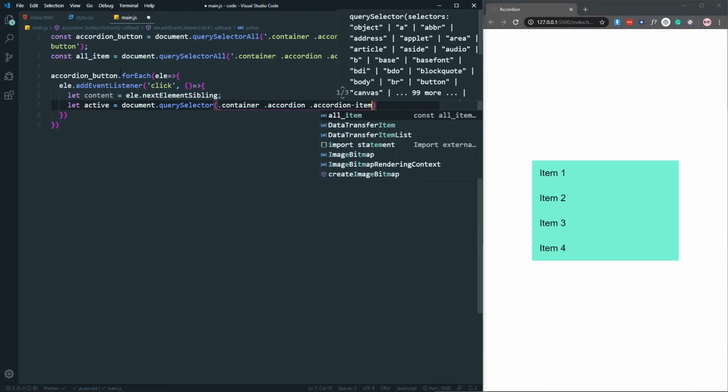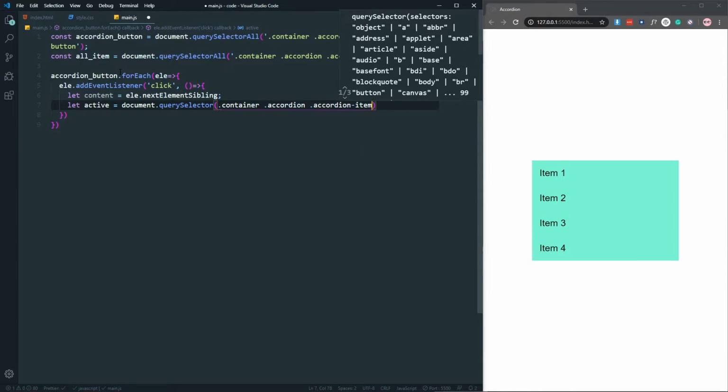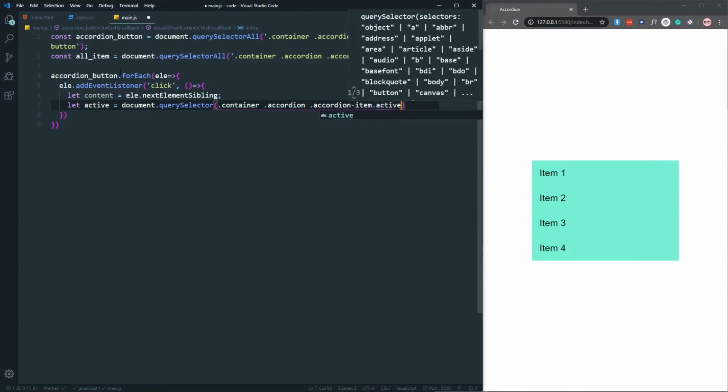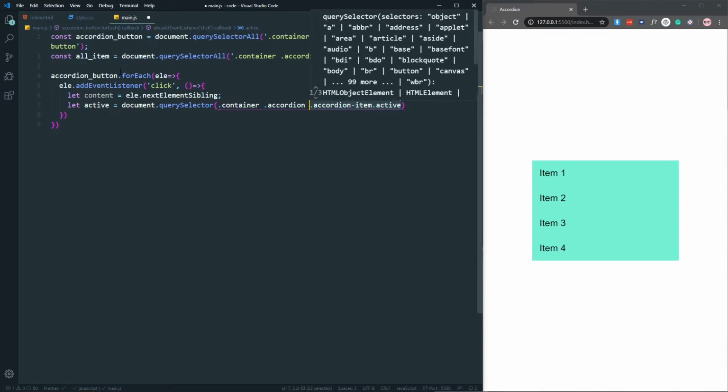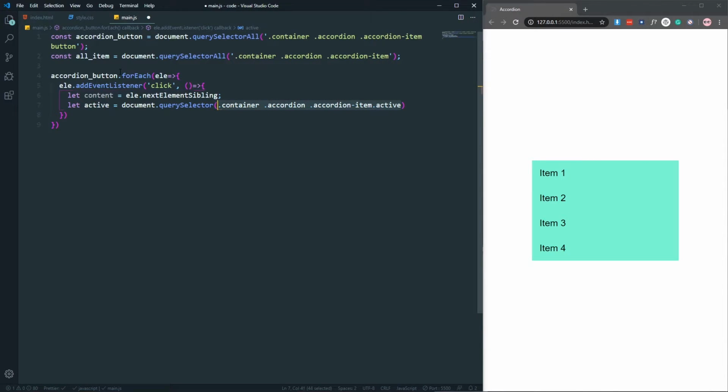Okay, I have a class of active. So let me explain what I am doing here. First of all, let's give it this const, and here a semicolon. So you can see that here I'm saying that content. So for this button there is a content. For now we can't see it because we give it height 0.